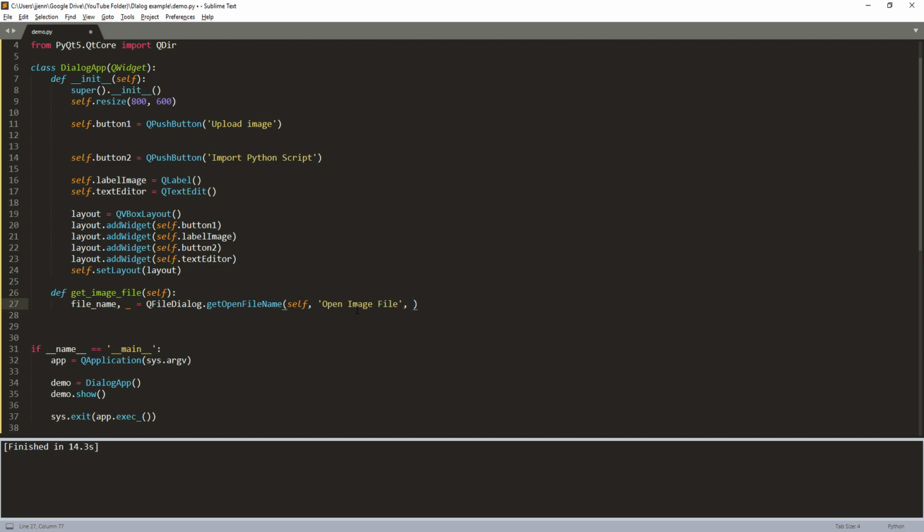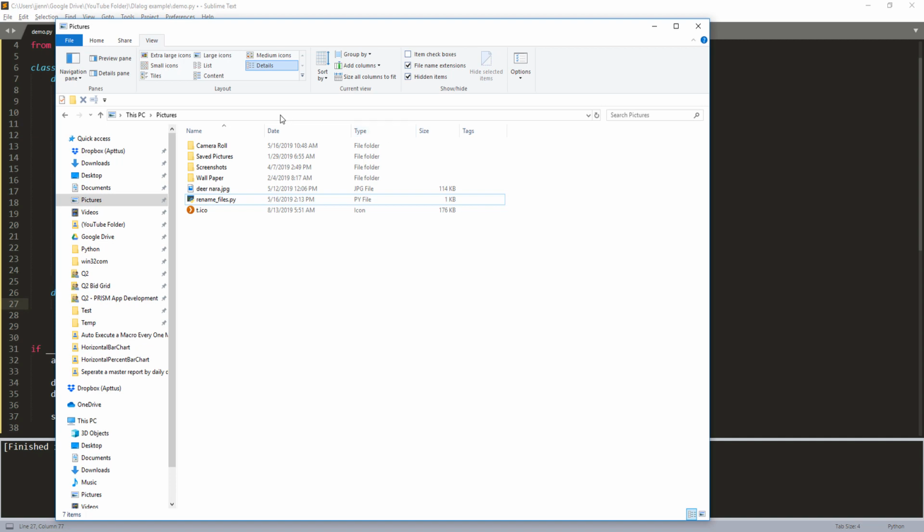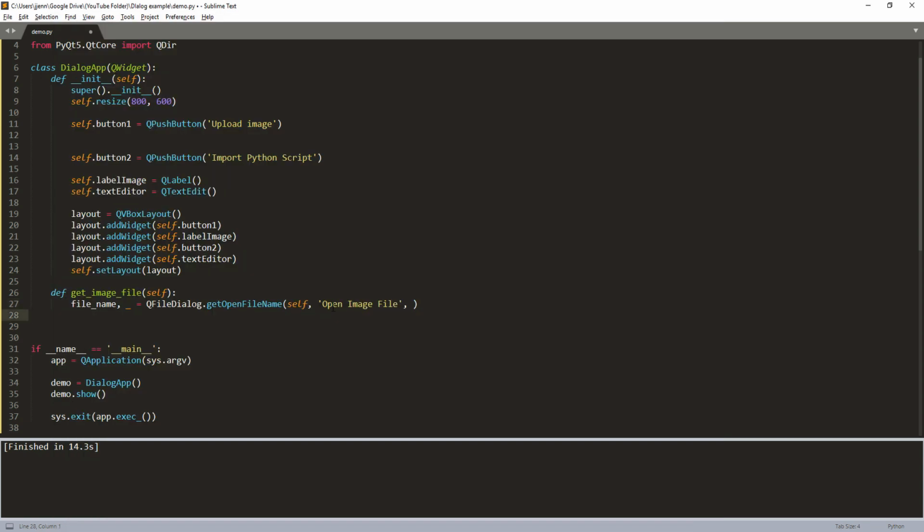If you want, you can provide a default path. Let's say I want the dialog window to always open from the picture directory. To do that, I'm going to grab the folder path. So I'll just grab this file path and I'll remove the file name.